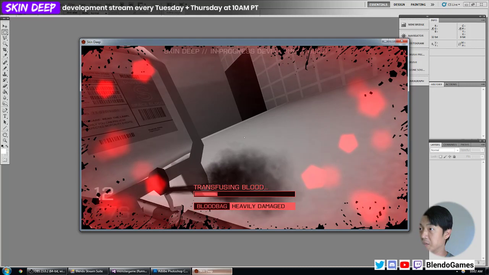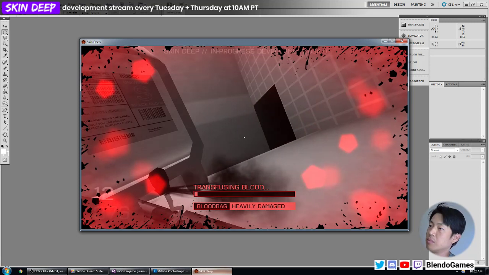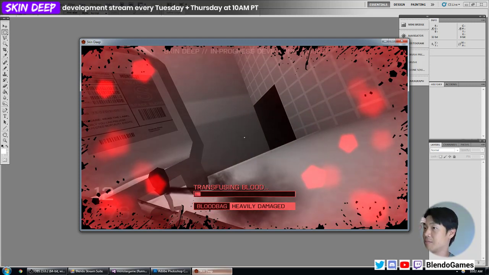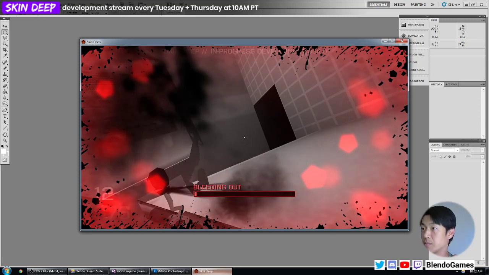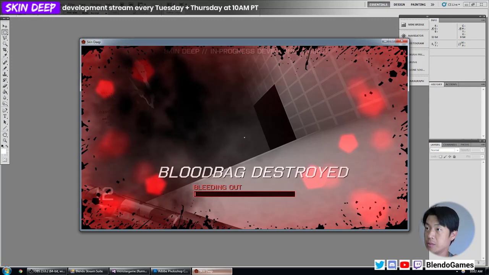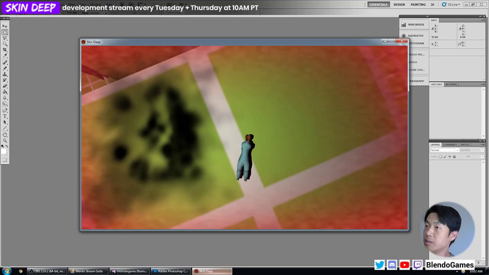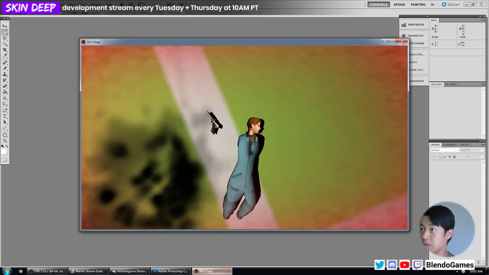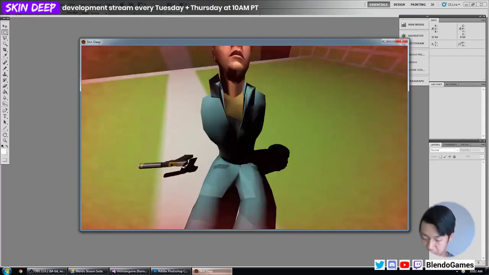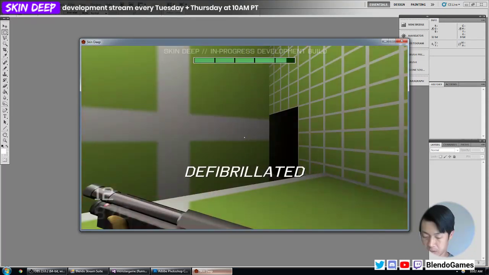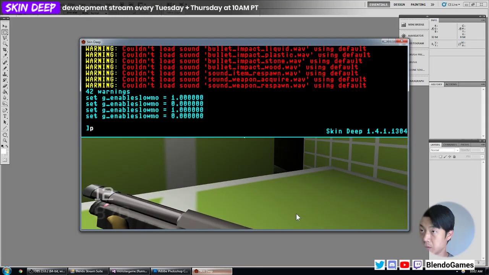And slow motion. Let's see how it looks. There's a few things going on. There's a blood glob on your eye. There's the particle effect of the blood coming out, and also the bag itself kind of has a disintegration effect.